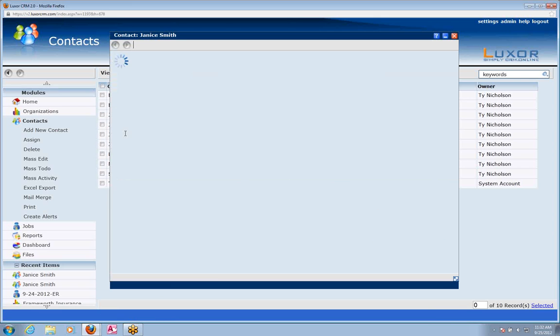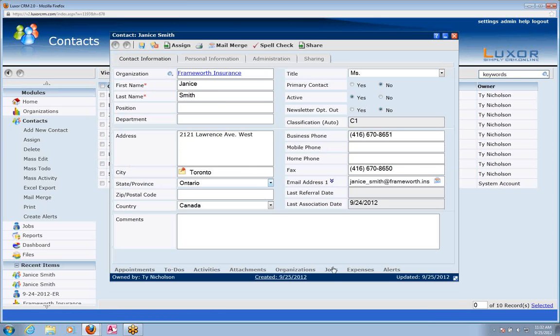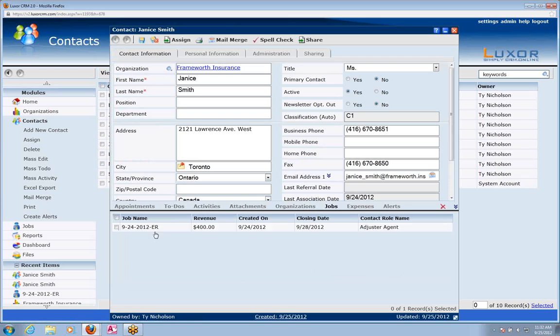I'm going to close this one. I'm going to open the second Janice Smith, which is a duplicate. And I see here that this Janice Smith is related to a different job as an adjuster contact or an adjuster agent contact. So what I need to do is delete this Janice Smith, but before I can do that, I have to remove the association of this Janice Smith from this job.